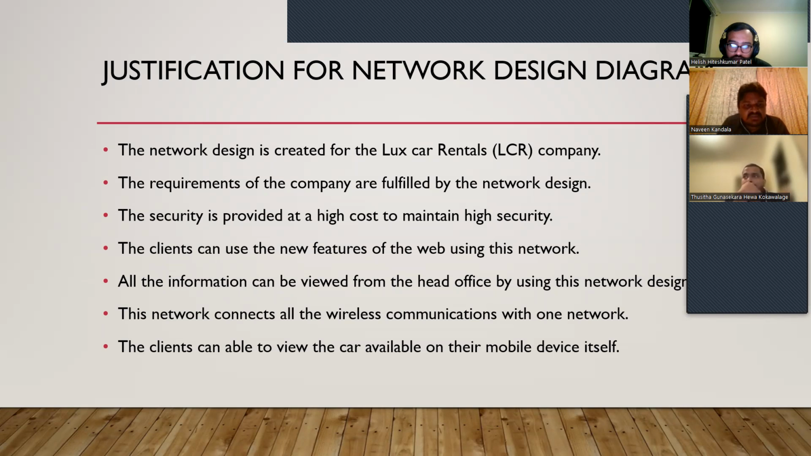The clients can use the new features of the web using the network. If the clients want to add new features, they can use the web by using this network. All the information can be viewed from the head office by using this network design, and this network connects all the wireless communication. All these wireless connections are connected with one single network. The clients are able to view the cars available on their mobile device itself.